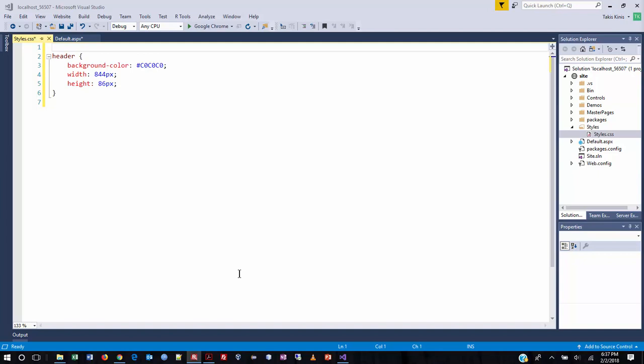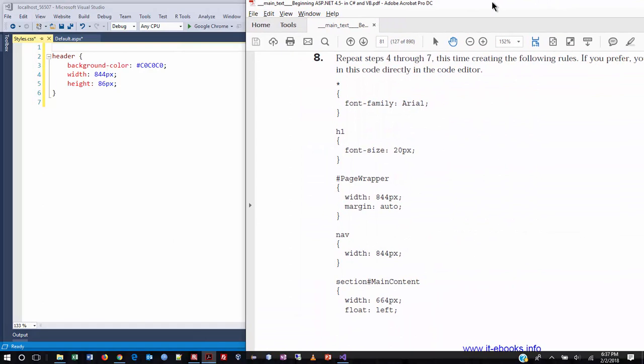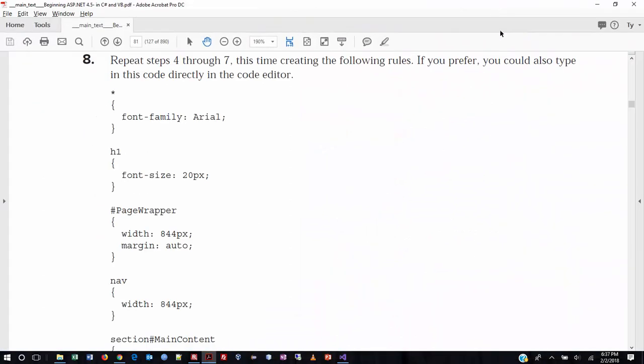All right, if you guys have successfully completed that step and you got this into your CSS, in step number 8 on page 81, they want you to repeat steps 4 through 7, basically getting into that style palette and then adding styles like these here. Now, there's a temptation, of course, that you can just copy paste this in and be done. But the whole point is they want you to use the tool, right?